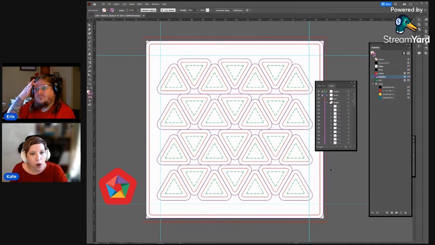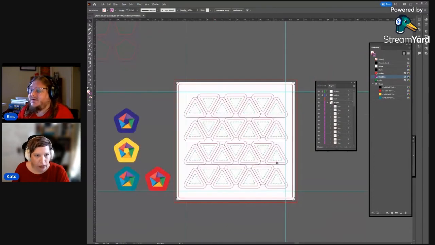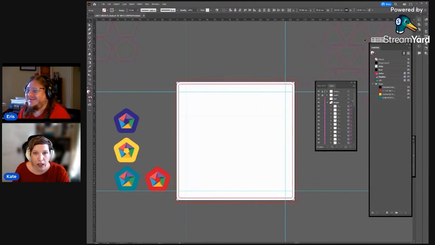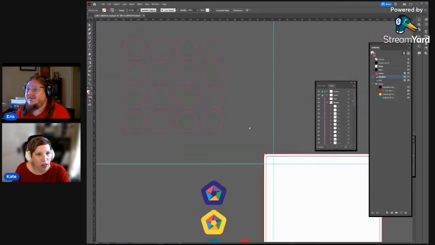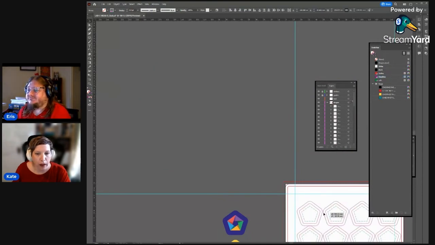So I don't have any triangle artwork, so we won't use it. We'll use the pentagon, which was a shame because that's quite a nice little layout. So anyway, I will keep that for a future one. I'm going to move it over here, and we'll go back to our little pentagon friends, and we'll bring them back to the center.